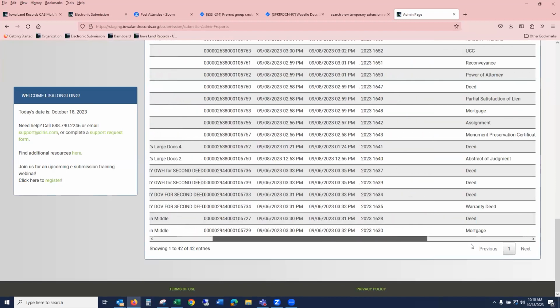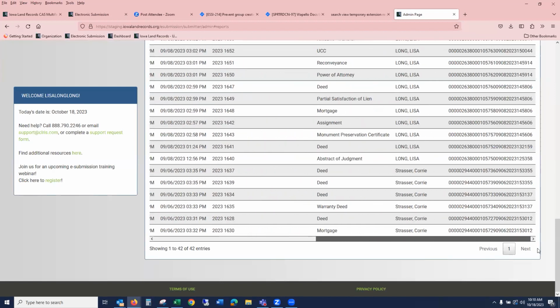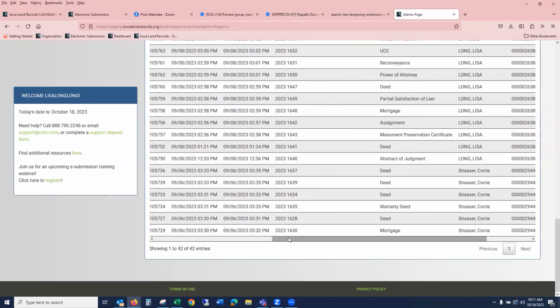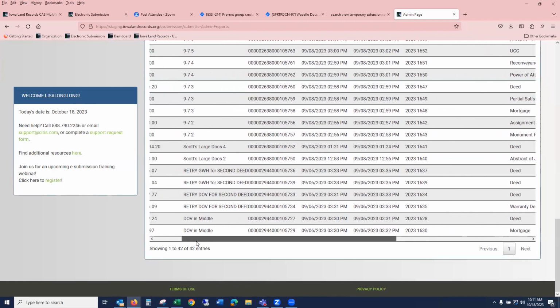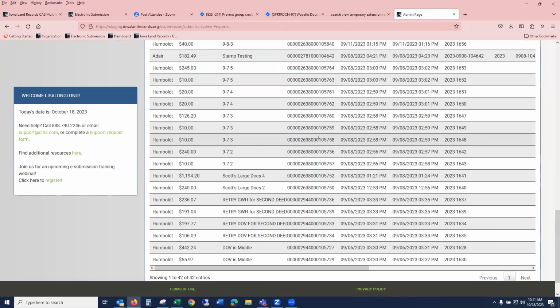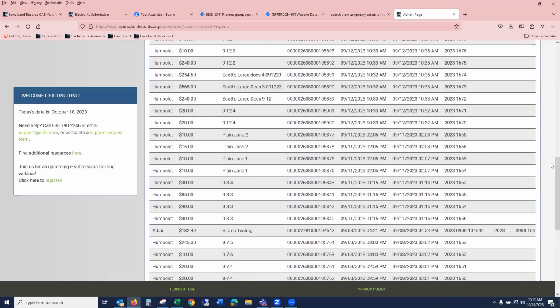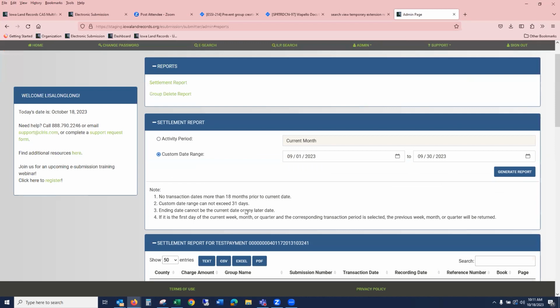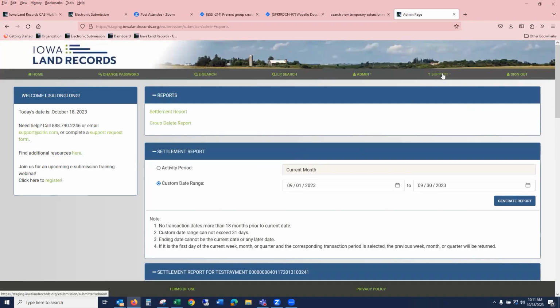you can scroll across. This is all exportable as well, but you can scroll across to determine who submitted it, the document type. This is the reference information if you want to check something, the submission number, and the group name. So all of that information is there. And it's a really good report that's easy to use, and as I said, it can be exported.